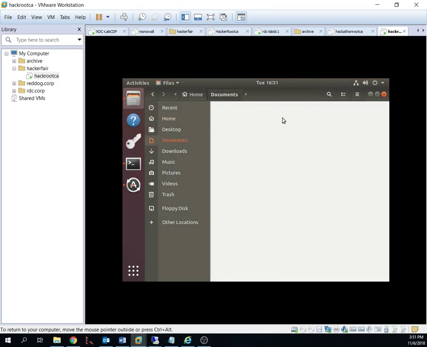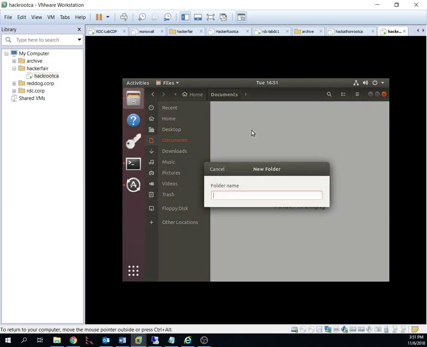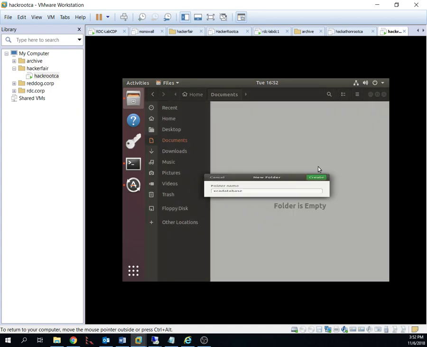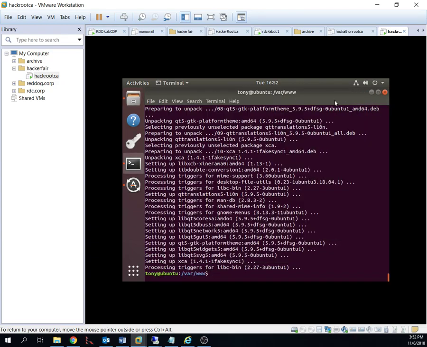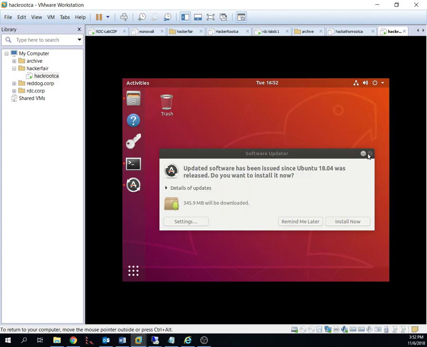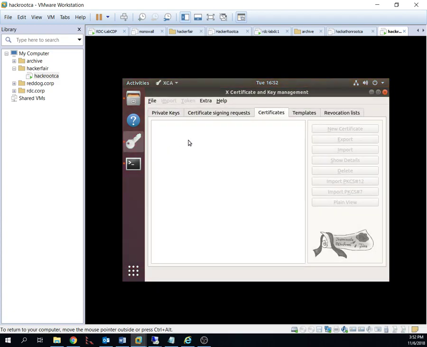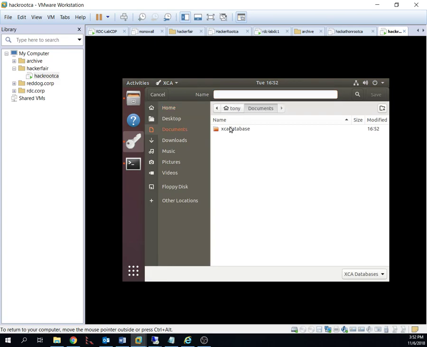Let's go ahead, add a folder for our XCA database. This is living in our documents folder, so it retains a permission set for Tony. Tony's going to be the only user. And let's pop it open. Now, new database. In that folder we just created, let's call this Hackathon.